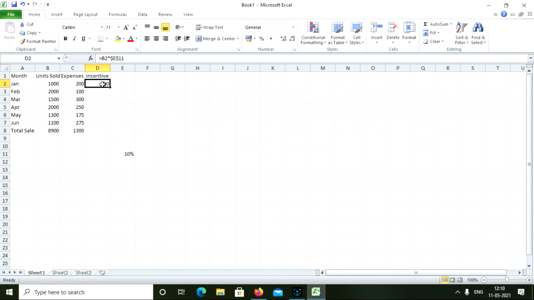Okay, now we have provided 10%. Now if we press the enter key, it will show 100. Why 100? Because the E1 cell provides the value 10% now. Okay, so if we want to drag it now, I am dragging it over here. All the formulas are showing the value of E1, E11 is 10%.